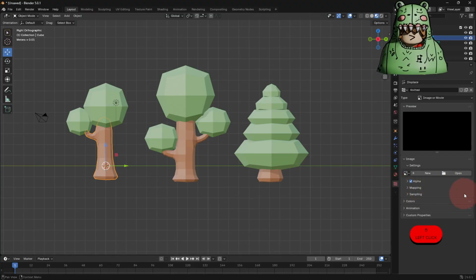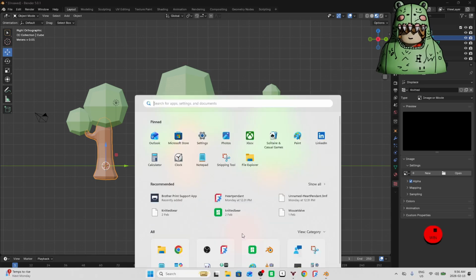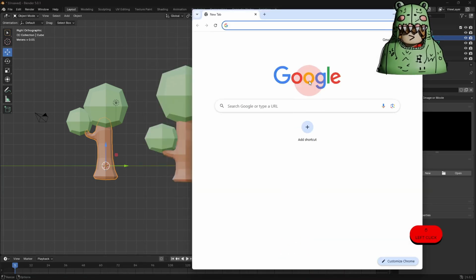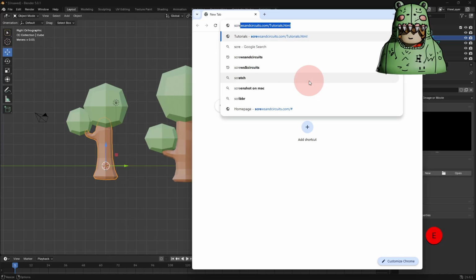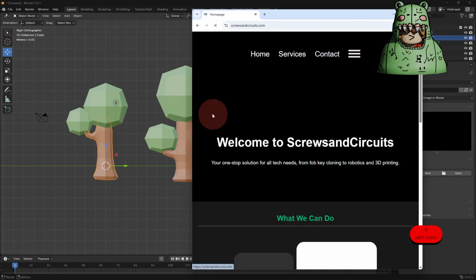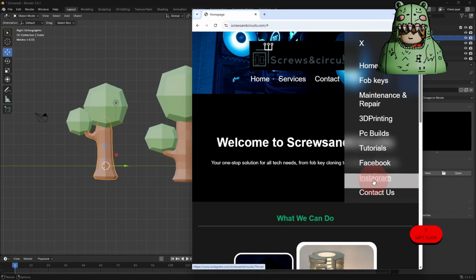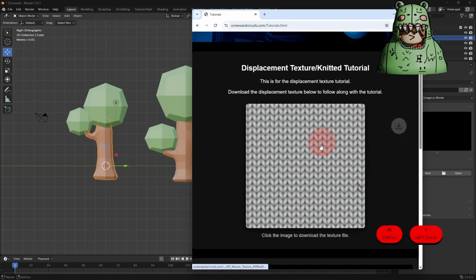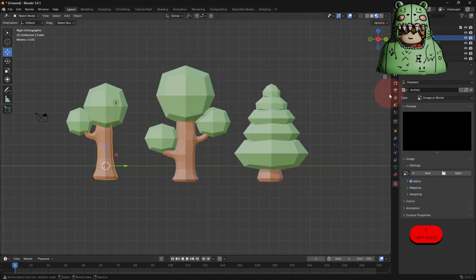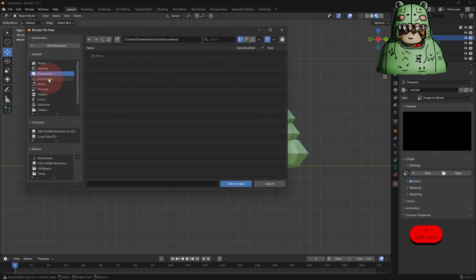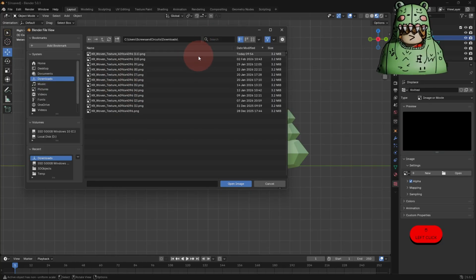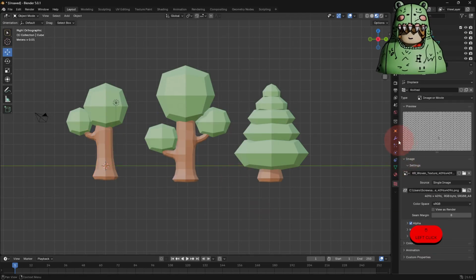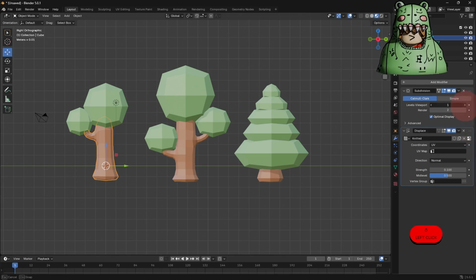Then you're going to click on open and find your texture. So I'll show you where we have our texture and where you can find it. So you're going to go to Chrome, search up Screws and Circuits, click on our website, the drop down, tutorials, and just left click this image and it'll download. Then we click on open, go to your downloads, and it should show up. So if you have a lot of downloads, you can switch it up here. If not, just click it. And now all we have to do is increase the number of faces.